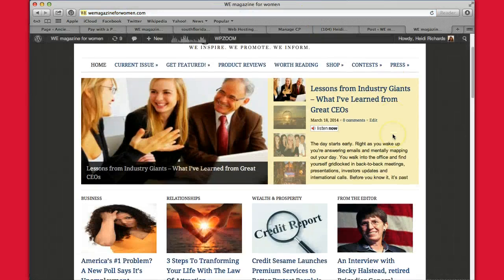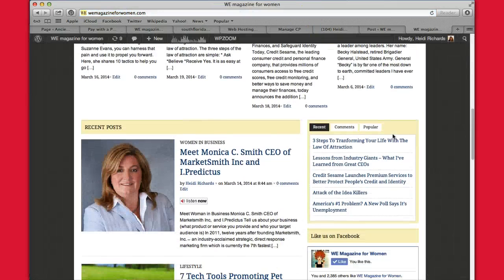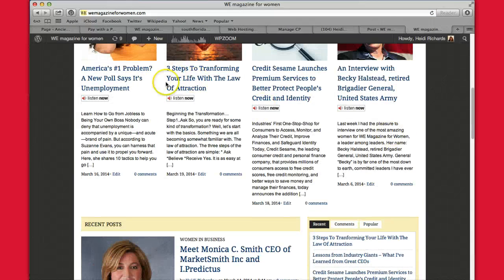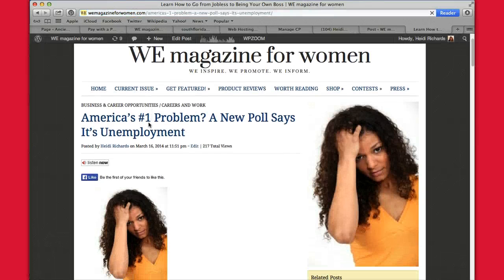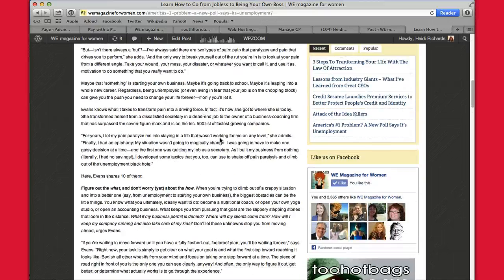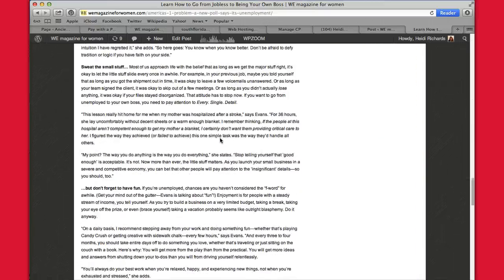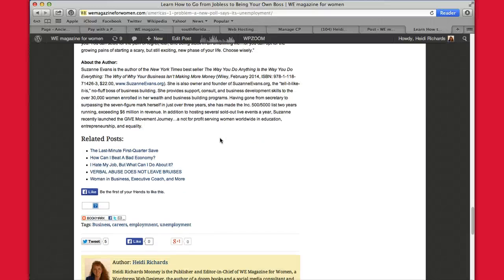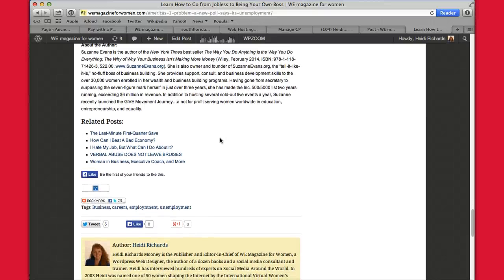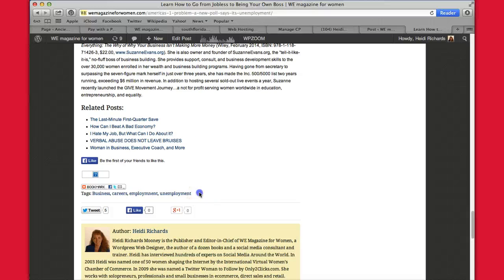When they go to your website and click on any of your content, they're going to see, for instance, I'm just pulling up any article, the tags. These are down at the bottom. Typically, they could be at the top depending on how your blog is set up, but this is listed down here. So you see the tags: business, careers, employment, unemployment.